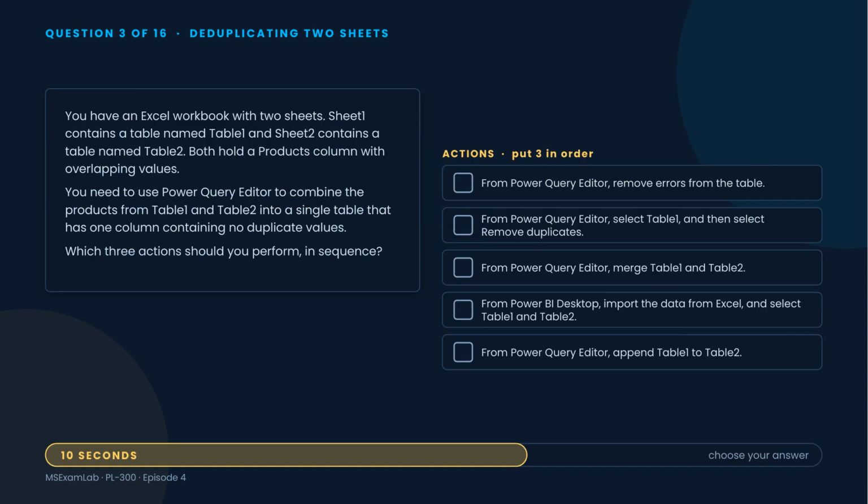Question 3 of 16, deduplicating two sheets. You have an Excel workbook with two sheets. Sheet 1 contains a table named Table 1, and Sheet 2 contains a table named Table 2. Both hold a products column with overlapping values. You need to use Power Query Editor to combine the products from Table 1 and Table 2 into a single table that has one column containing no duplicate values. Which 3 actions should you perform in sequence? 5 actions, you need 3 of them in the right order.